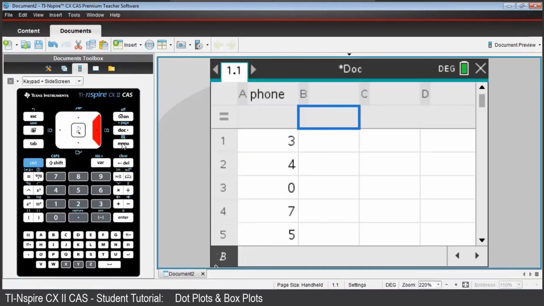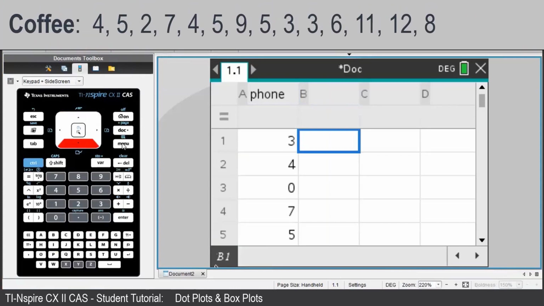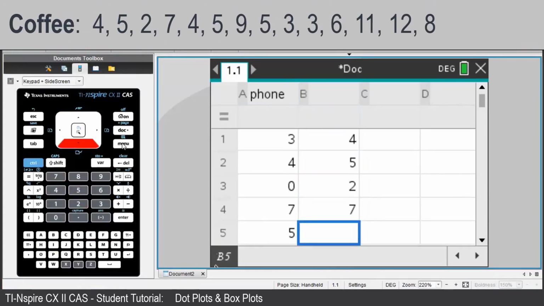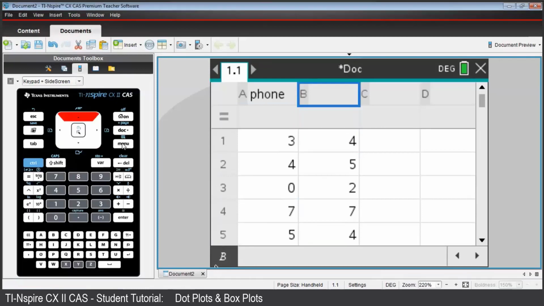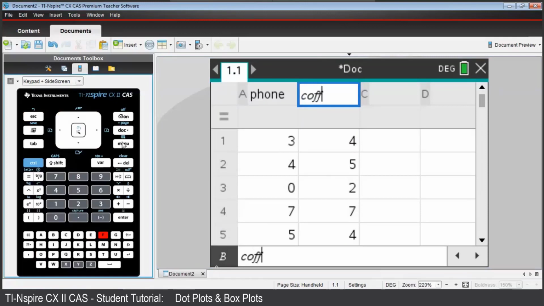Similarly, in column B, in cells B1 to B14, enter 14 numbers. Again, you may wish to pause the video. In the name cell for column B, type the word coffee and press enter. We now have a couple of list variables named phone and coffee.